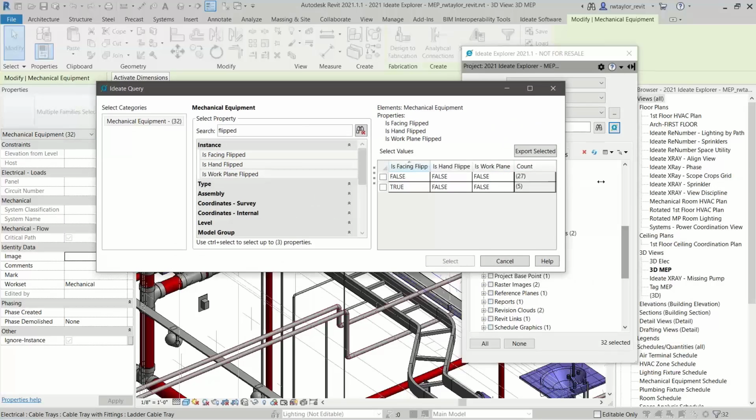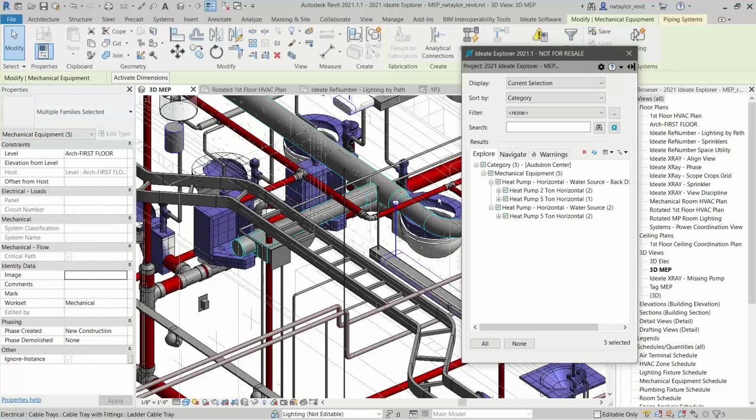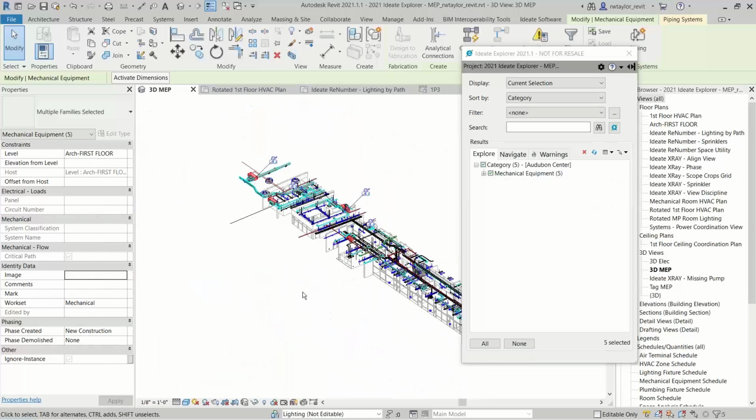So then he could select those and isolate those elements in the 3D view and say, hey, have those elements actually been flipped, which in this case they have been, and have a closer look to see if that has any effect on the project.